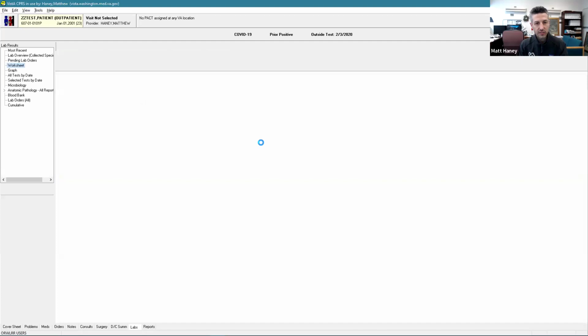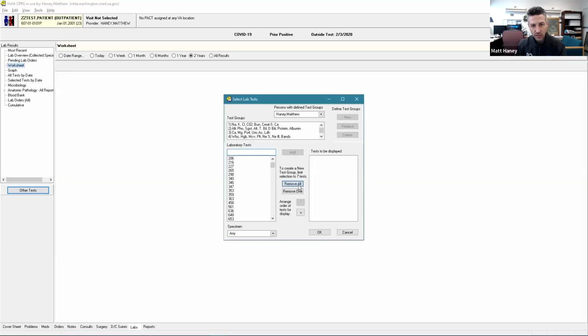Then separately, you can also create your own test groups, as I've done here. So it says person with defined test groups. So this is under my name, and this makes it very easy to quickly review these tests. So here is basically a BMP, basic metabolic panel. If we select this, then it shows those tests to be displayed automatically, and we say OK.